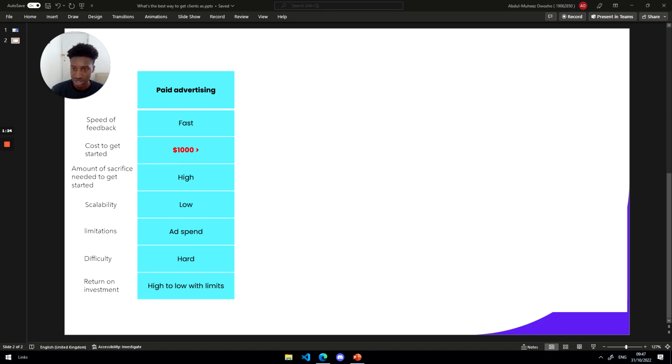I don't know if there's any other metric you want me to add, so just let me know in the comments and I'll get into that. But for now, we're just going to have these. The first one is paid advertising. Speed of feedback is actually pretty fast. You can spend money right away and get feedback right away, which is a pretty good thing. That's why I say it's really fast.